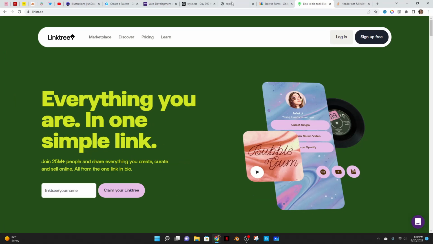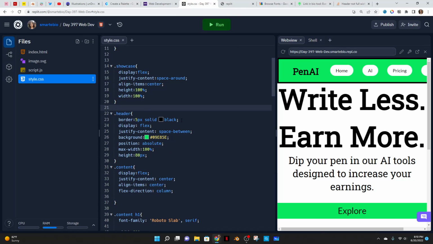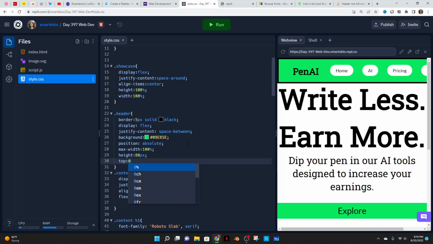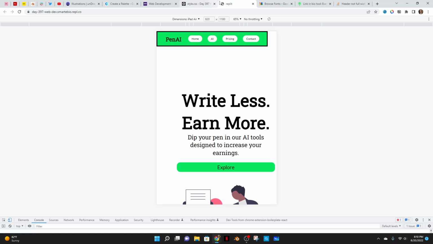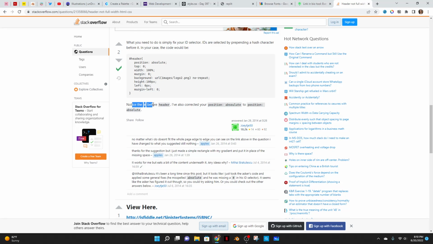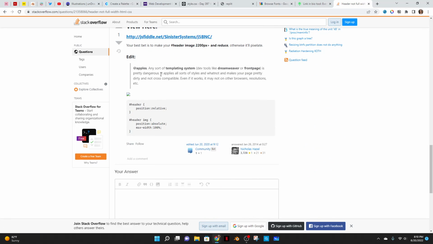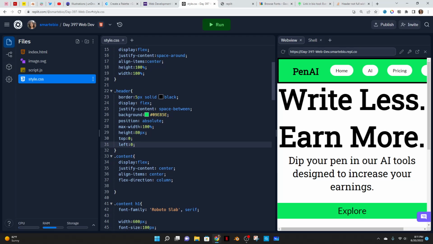Okay, hold up. Let me go. Here's my code. All right, so that does absolutely nothing. Okay, back to this. Width 100%, margin 0, background, blah, blah, blah, height, blah, blah, blah. Notice the hashtag before header. I've also corrected your position absolute to position. Are you serious? Really? The maximum width that it could be is 100%. I tried that. Literally, I tried it.